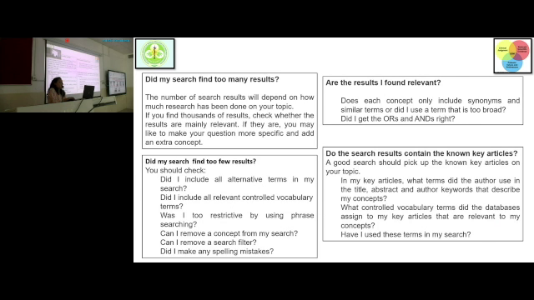Or if you are getting results, do the search results contain the known key articles? How do you know that these are the known articles for your topic? For this, you need to do a scoping search. Before you start your systematic review, you have to look for whether there are any studies related to your topic or not. If you are getting 4 or 5 studies which are related to your topic, then you can proceed for your systematic review.